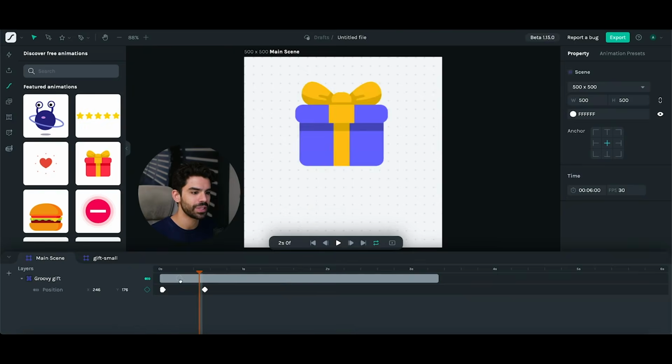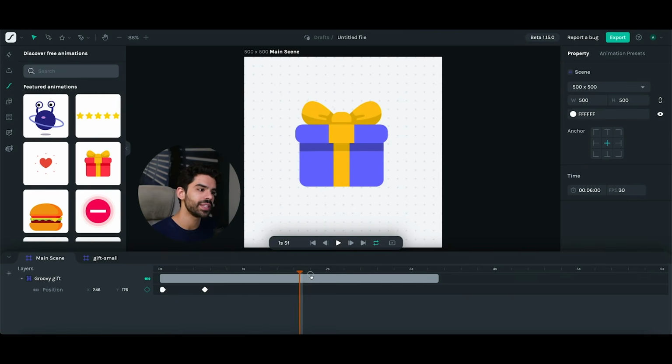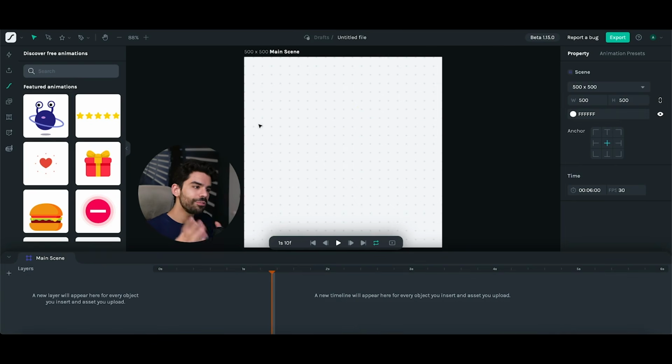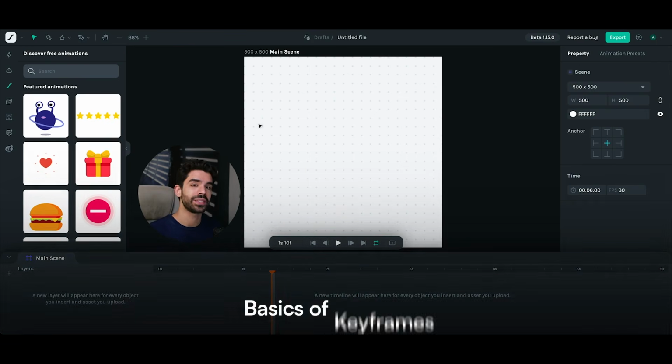Maybe you have a specific brand color, right? So in all of those cases, you need these modifications and it just becomes so easy to make these assets branded according to your own guidelines. Now, the way animations work is very simple. And for that, you need to understand the basics of keyframes.